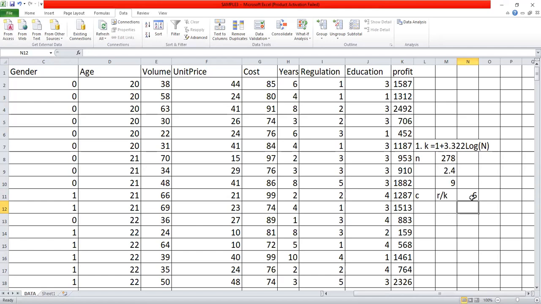I want to create the classes first. The minimum is 20. The maximum is 70. When you create inclusive classes, SPSS will know. When you create exclusive, it will also recognize. So you create what you want. Let's basically create inclusive.